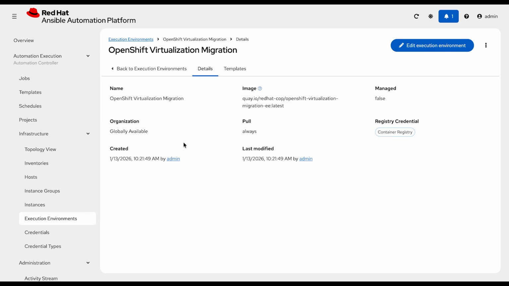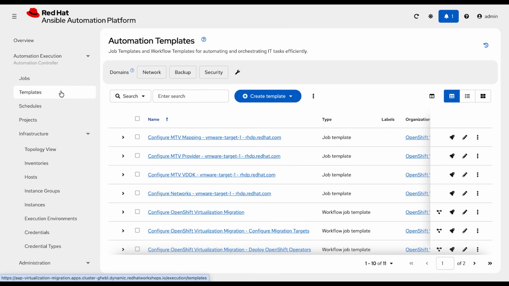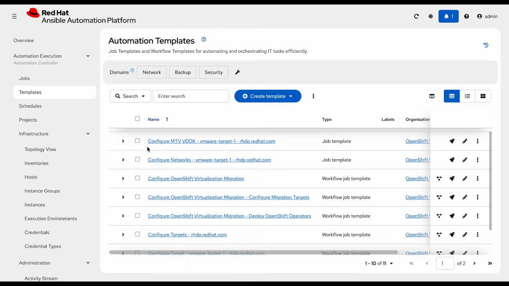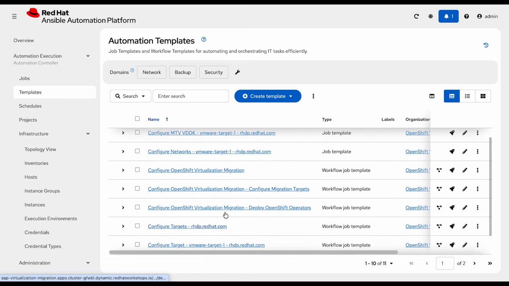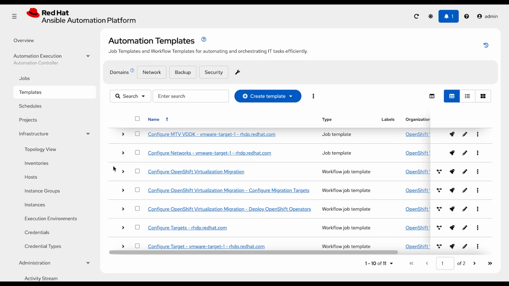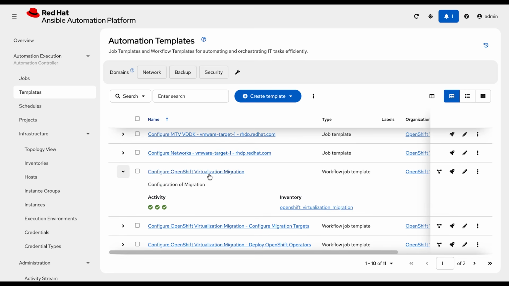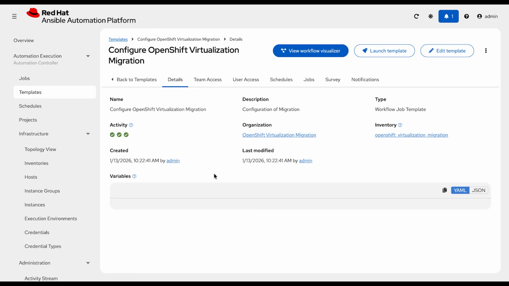Now let's go to templates, and here we can find a list of all available job templates and workflow job templates, which are reusable configurations that define how a playbook should be used. And here we can find all the templates that are under different organizations, including the OpenShift Virtualization Migration organization. Let's take the Configure OpenShift Virtualization Migration template as an example. When I click on it, I can see more details about this job template, as you can see here. And to execute it, I can just click on Launch Template.